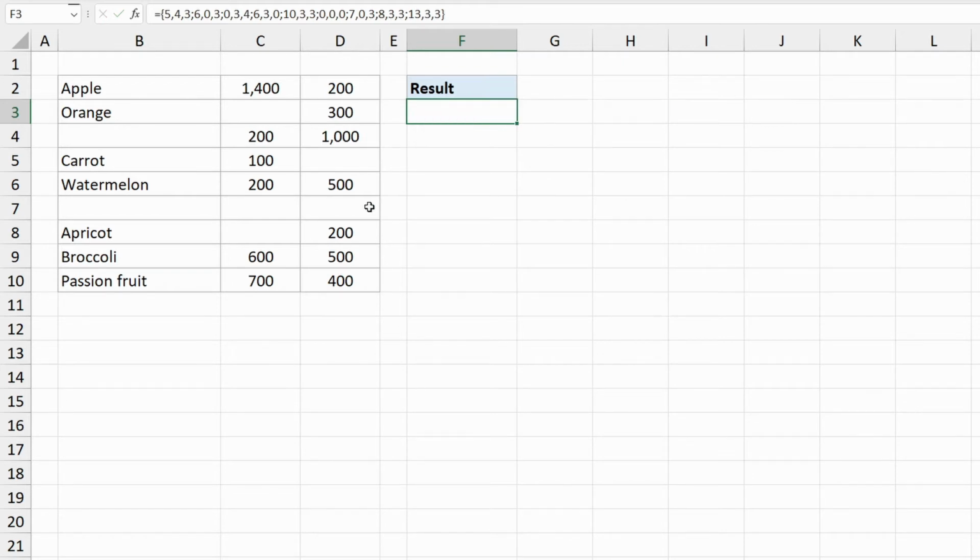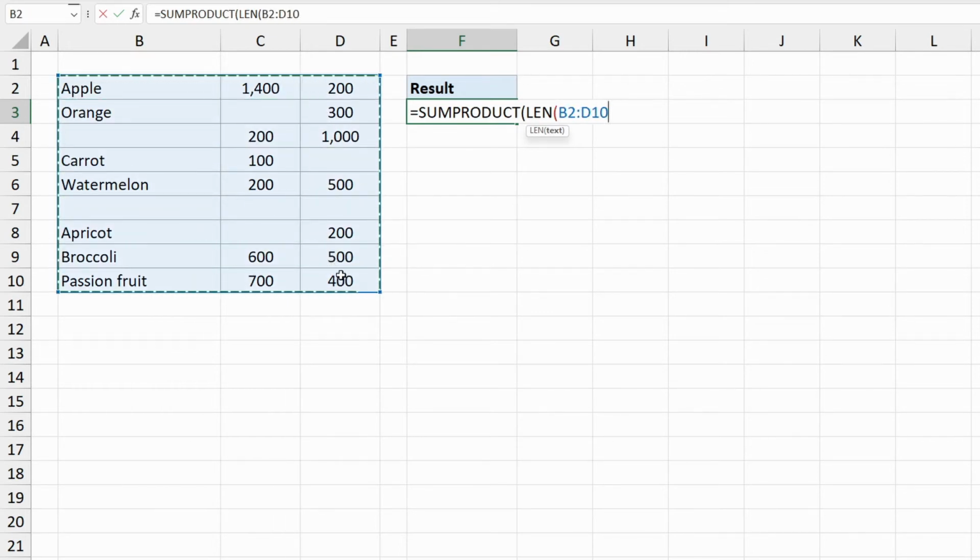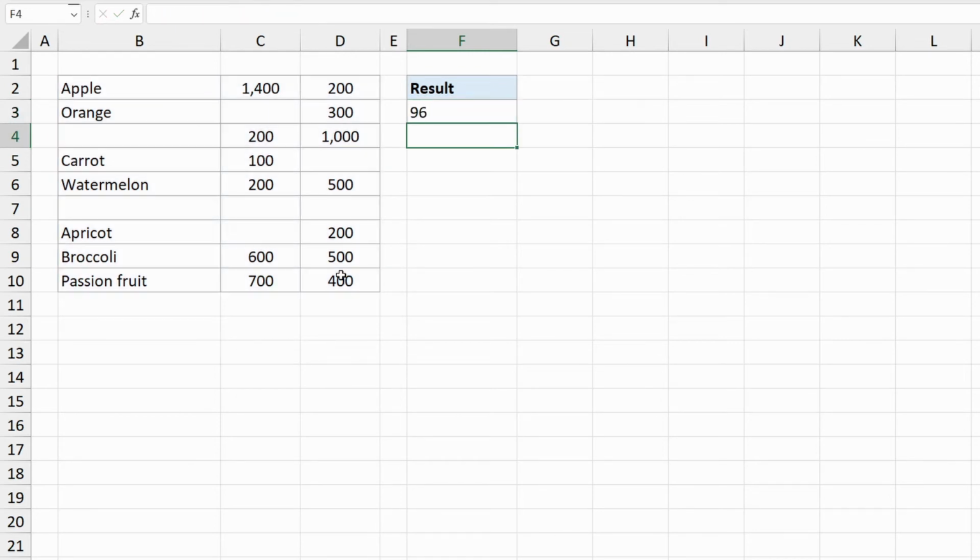So let's go ahead and enter the entire formula from the beginning. We'll enter the formula into cell F3. So equals SUMPRODUCT, open parentheses, then LEN, open parentheses, and then let's select the range from B2 through to D10, and then insert two closing parentheses, one for the LEN function and the other for the SUMPRODUCT function to complete the formula. And then let's press the enter key. And that's it. The formula is now returning the total number of characters in the selected range.